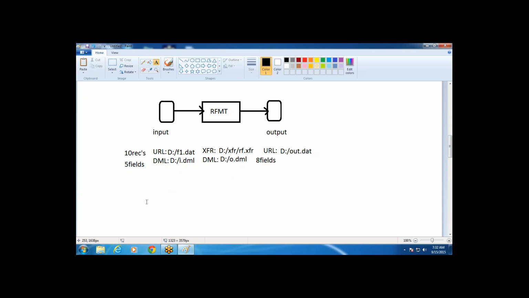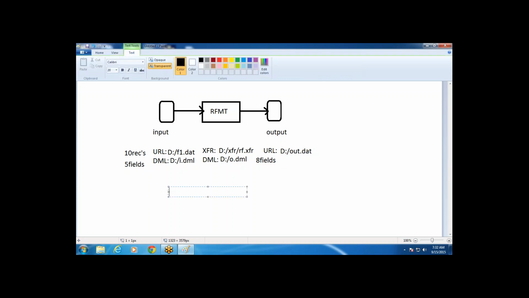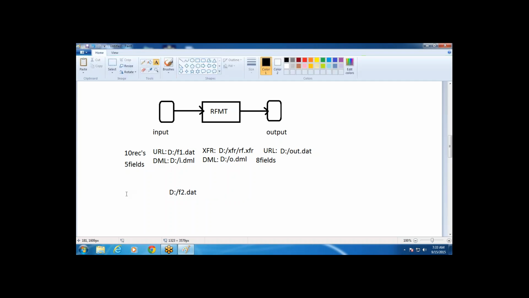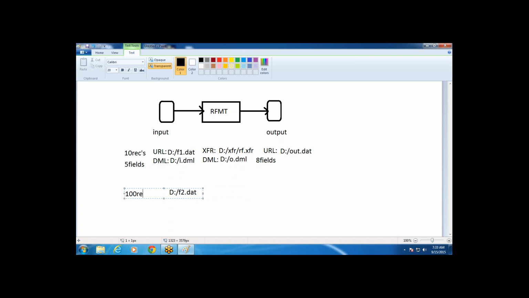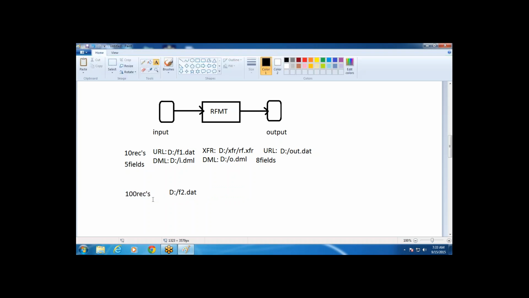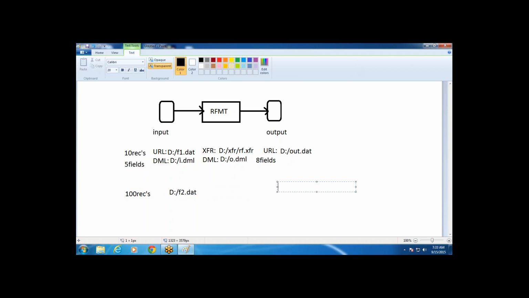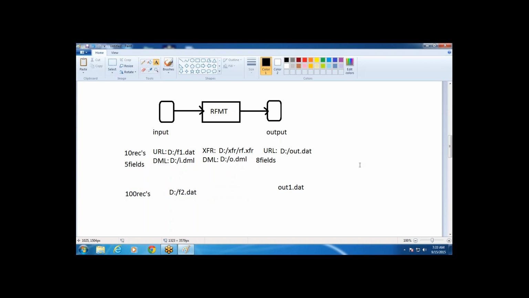So let's say the next day I am getting another file, f2.dat. I want to apply the same transformations. I don't know how many records; let's say this time 100 records. Same structure of the input file, same transformations, and the DML could be the same, and I have to create out1.dat. So what steps will you take to do this?